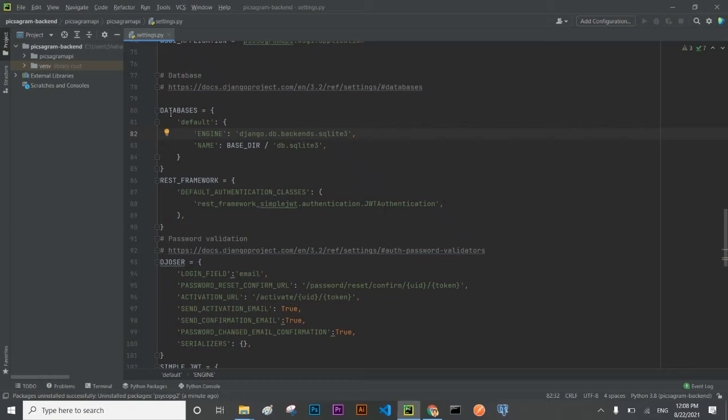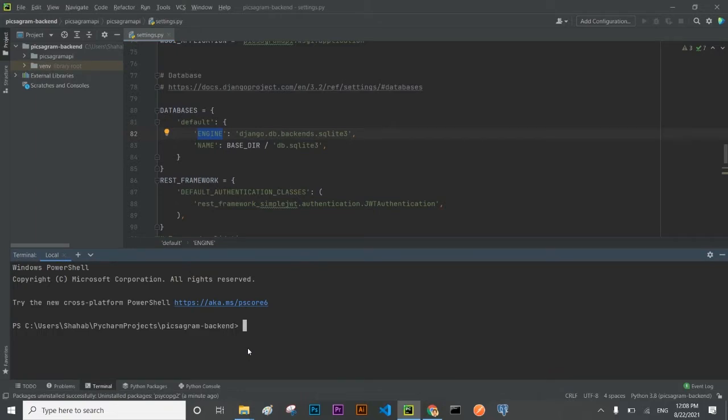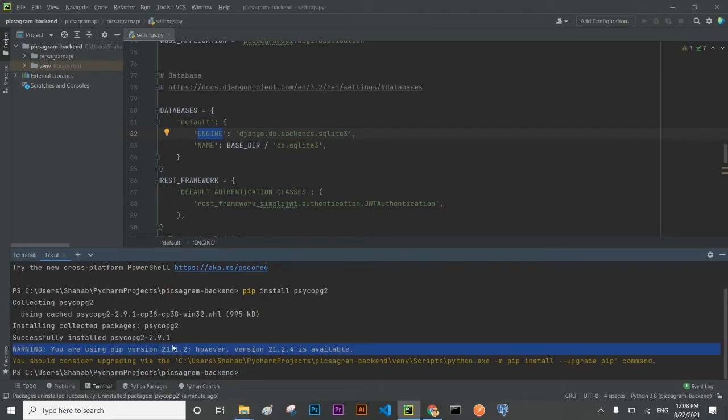In the Django project settings, there is a portion called databases. Django provides SQLite as the default database engine, but we want to use Postgres. So for this purpose, we will install a package called psycopg2, which is necessary to configure the Postgres database with Django. I'm going to install it. The package has successfully been installed.